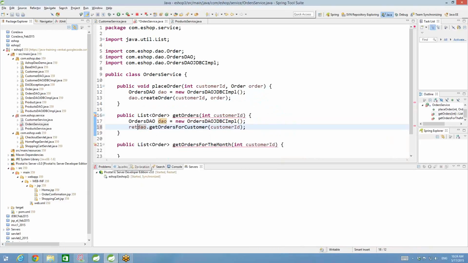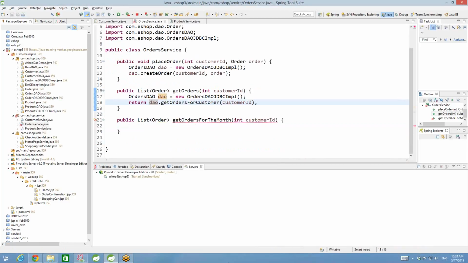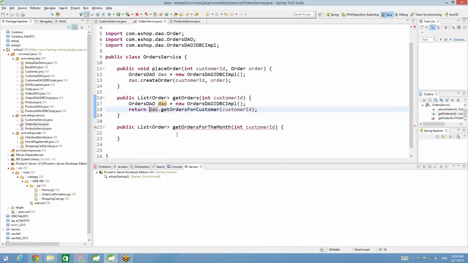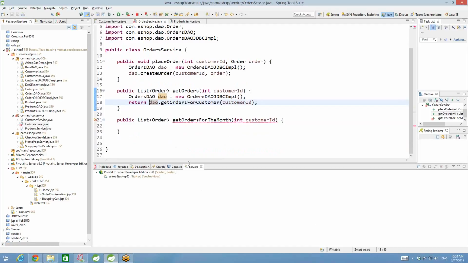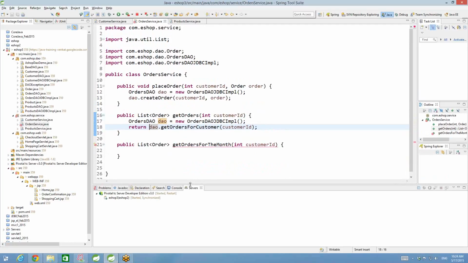And we'll have to return it. So a method needs to be written. New method, right? Venkat? Yeah. Can we initialize the DAO before all the methods, and then we can use it rather than initializing it each time?